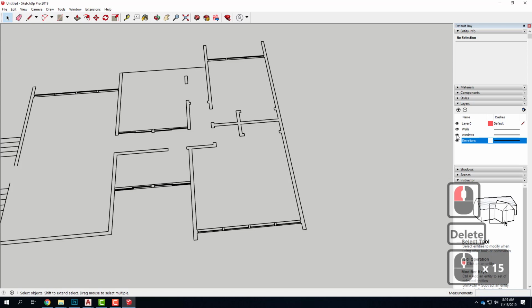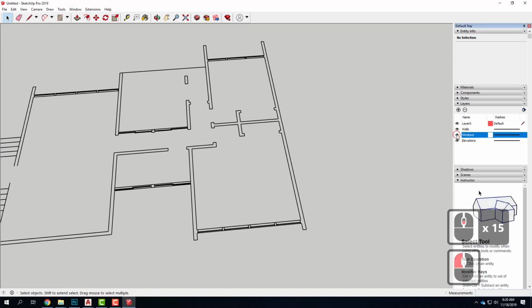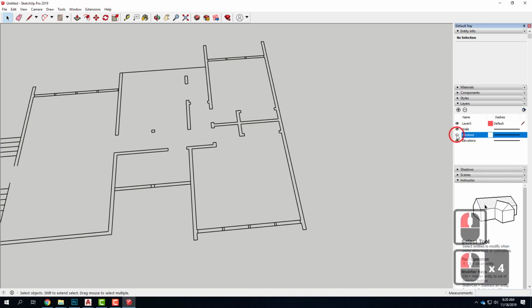Now I'm going to go ahead and look at my windows here for a second. And yeah, that's just the glass. I'll go ahead and get rid of those. I don't need those because I'm still seeing the dividing pieces. So we'll go ahead and get rid of the windows layer. And we'll delete the contents there. So I'm down to the walls.